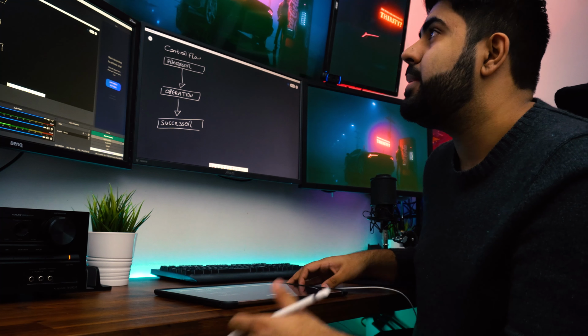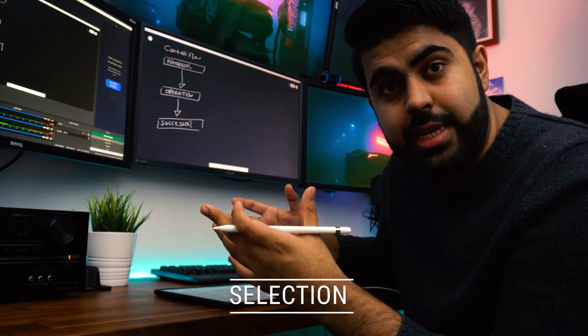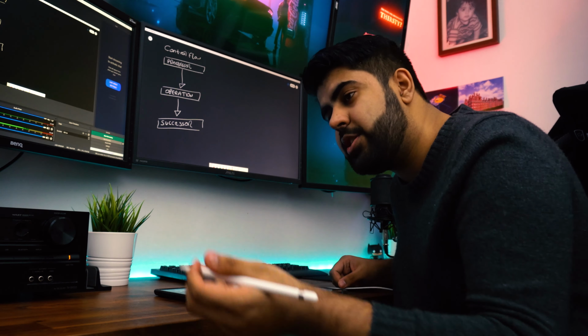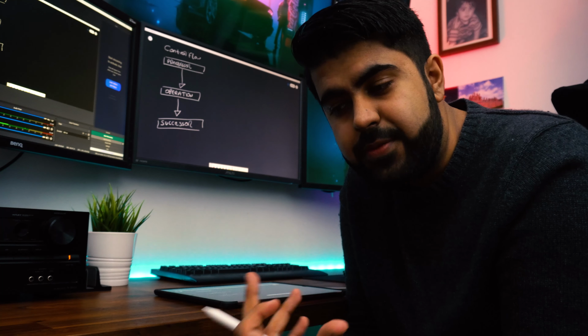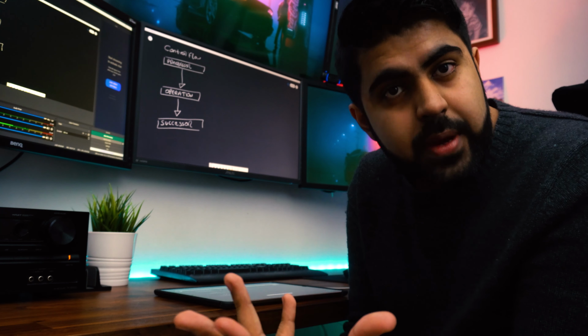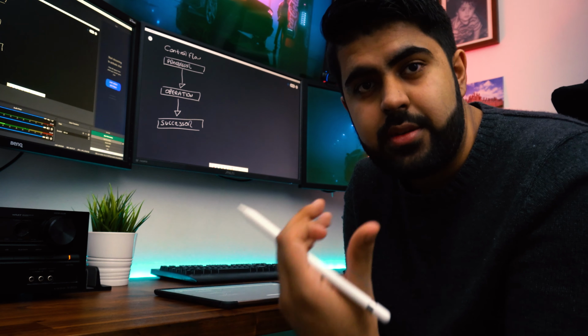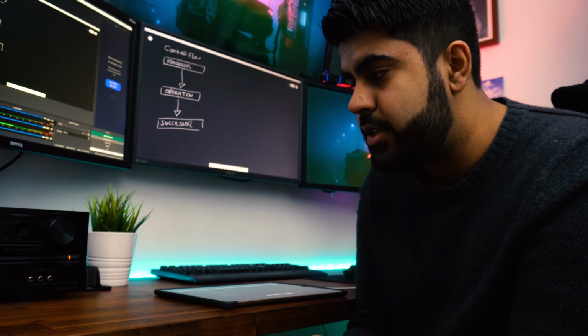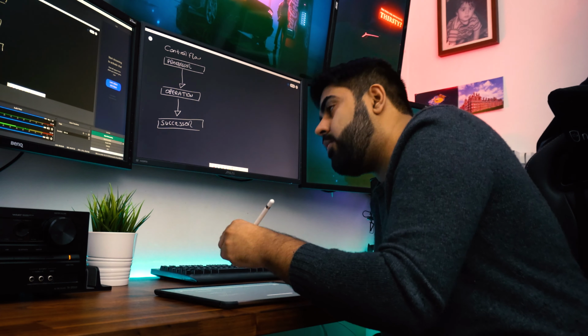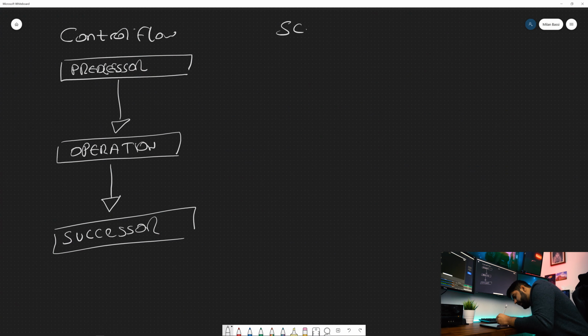The next thing that we're going to be looking at is called selection. Selection is what we just did in our pseudocode there, where we wrote if something, if that. If I say this, do you want it to do this instead of this, etc. So what we're going to do here is I'll draw out the diagram for selection.